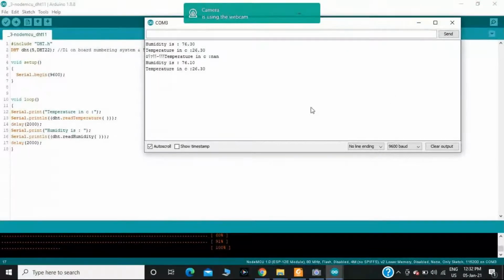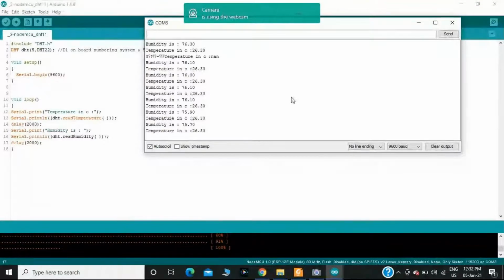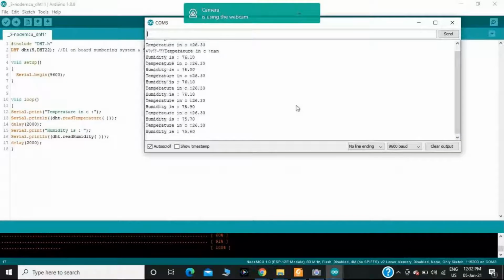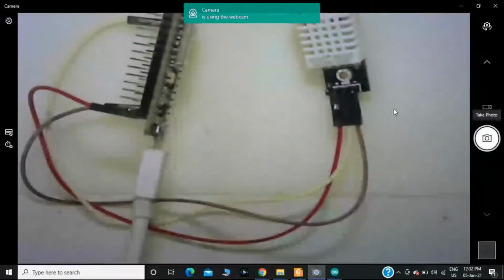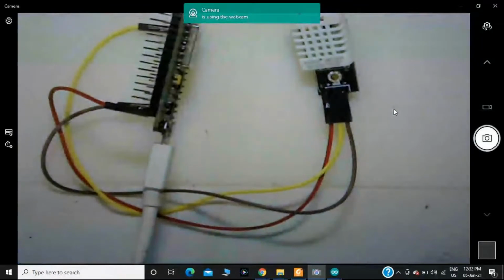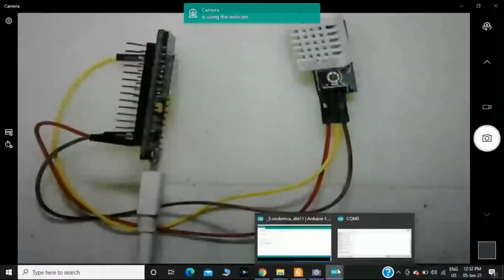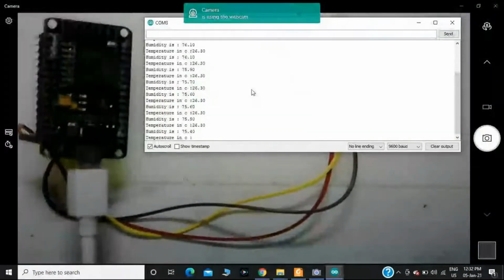Okay, now you are getting the humidity and temperature values. The humidity is around 76.10. It gives you the value in terms of percentage, 76% in the surrounding area, and the temperature is around 26.30. With the help of this sensor, you will get two important parameters. The first one is humidity, the second one is temperature.